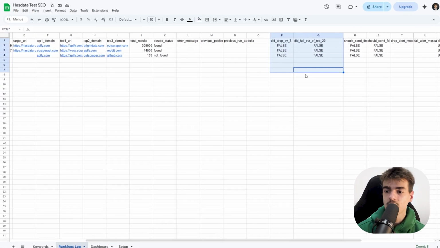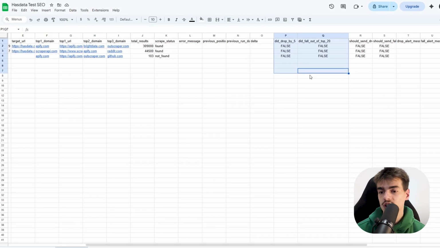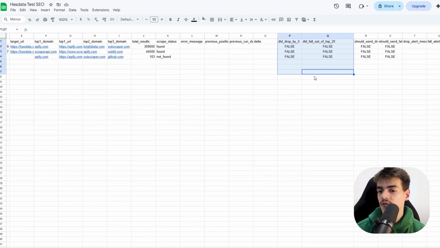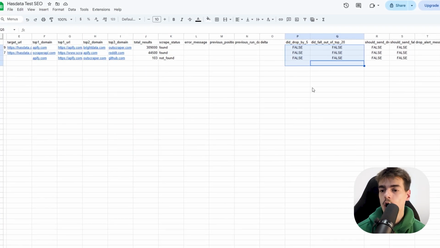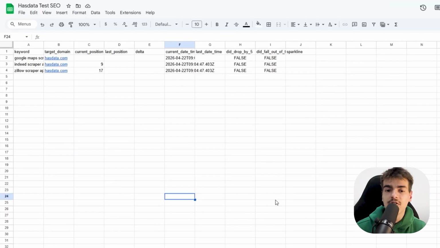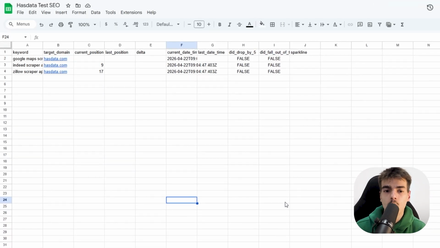This is comparing the current run and the previous run to check if it dropped by 5 or if it fell out of the top 20. Since we don't have a previous run to compare it to, all of these are set to false. And at the dashboard, we just get a simple overview of what's going on.